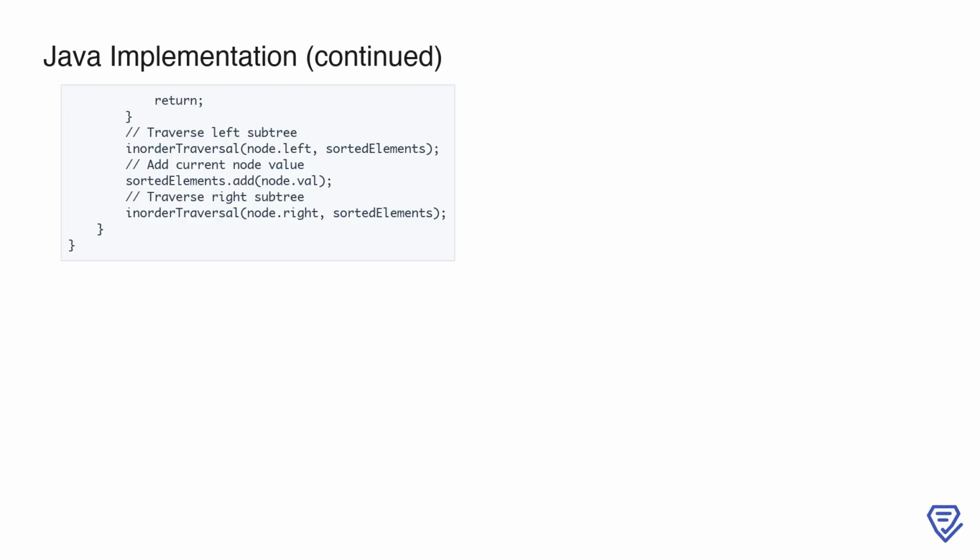The in-order traversal method is defined to handle the in-order traversal of the tree. This method takes a tree node and a list as inputs. The base case checks if the current node is null. If so, we simply return, as there are no further nodes to process. For non-null nodes, we first recursively traverse the left subtree, which ensures that smaller values are visited first. Then, we add the value of the current node to the sorted_elements list. Finally, we recursively traverse the right subtree to process the larger values. This traversal guarantees that the elements are added to the list in ascending order.